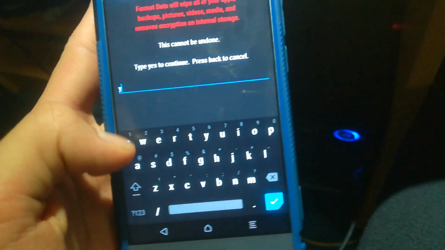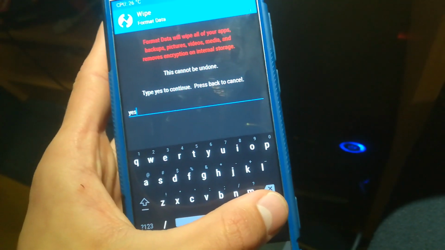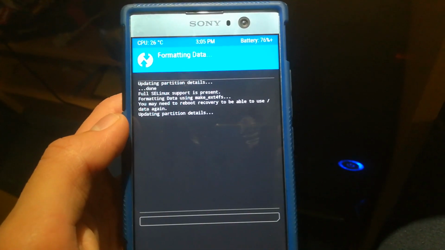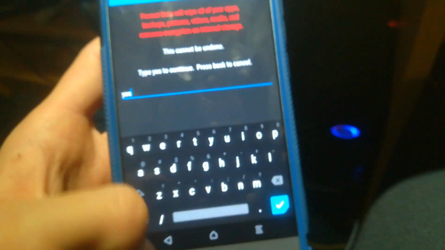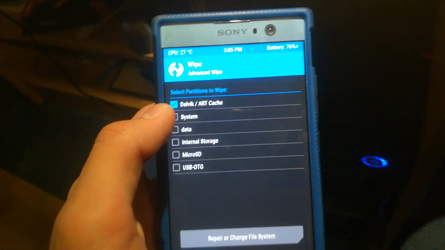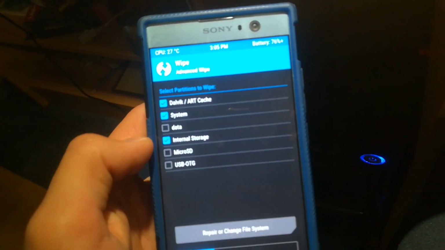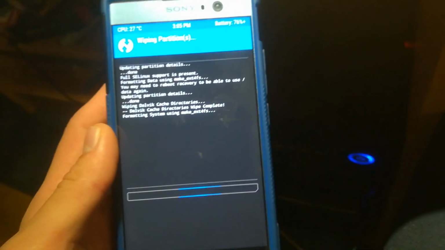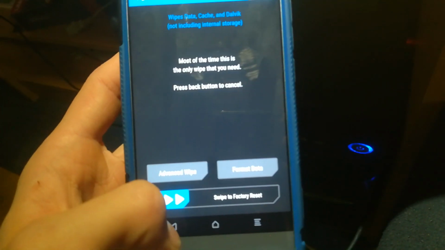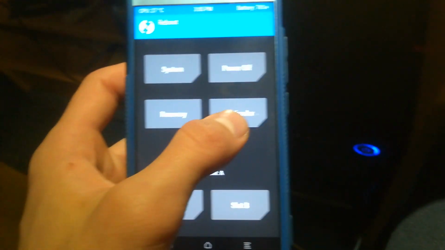We're gonna go to wipe, format data, and we're gonna type yes. I'm gonna press enter. We're gonna go back, we're gonna go to advanced wipe, and we're gonna select Dalvik cache, system, internal storage, and we're just gonna wipe. Okay. Now we're gonna go back, we're gonna go reboot, and we're gonna go to bootloader, swipe to reboot.